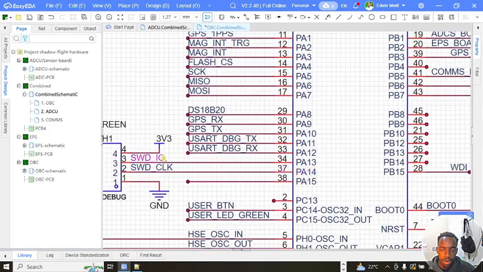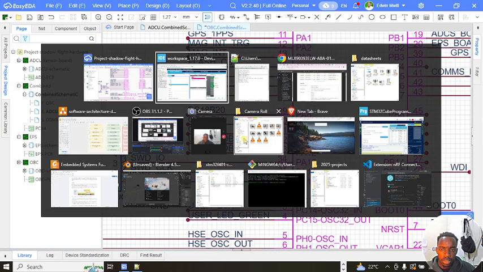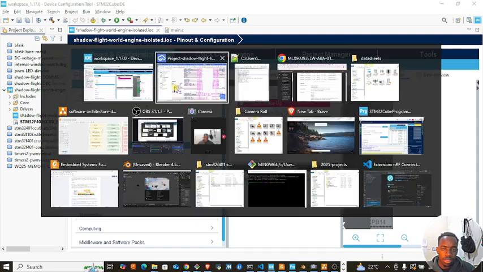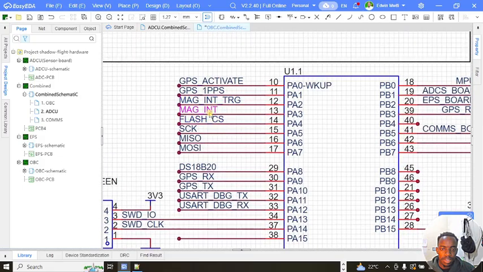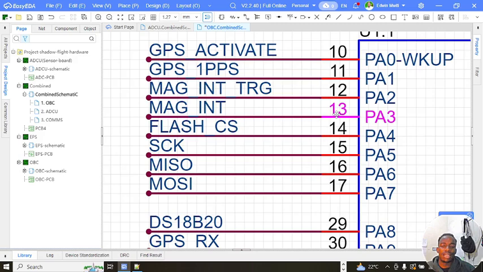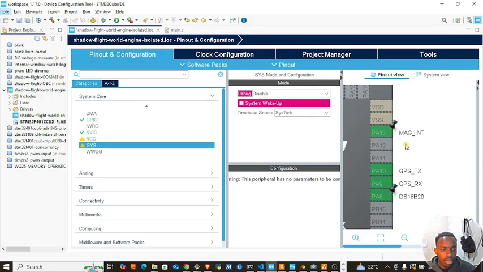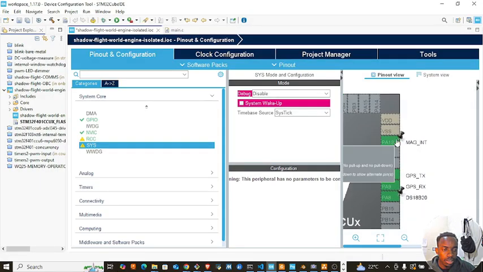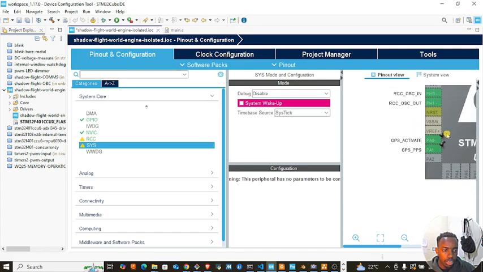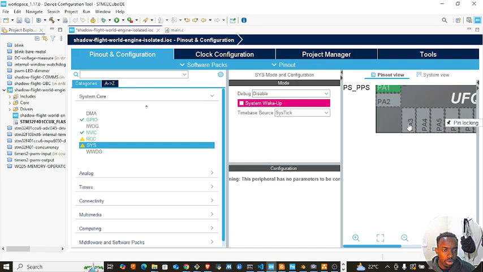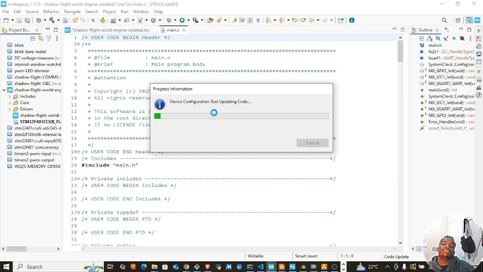P13. How did I not see this? This mag int P3, not 13. I read that thing wrong. P3. So we reset this. Then we set P3 to, it's mag int, so it's an input. User label is mag int. Save it.